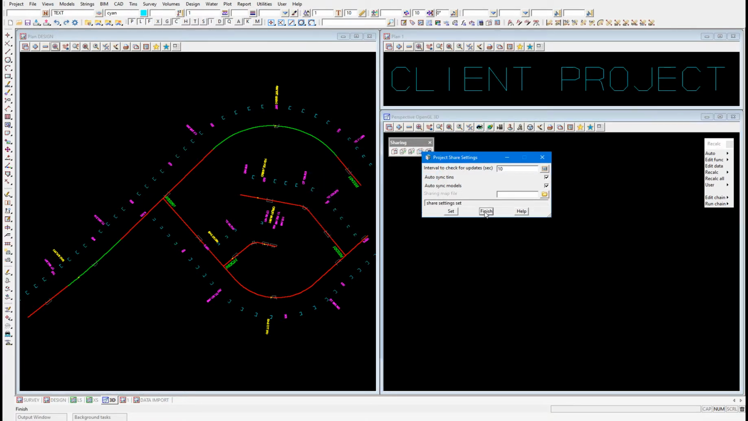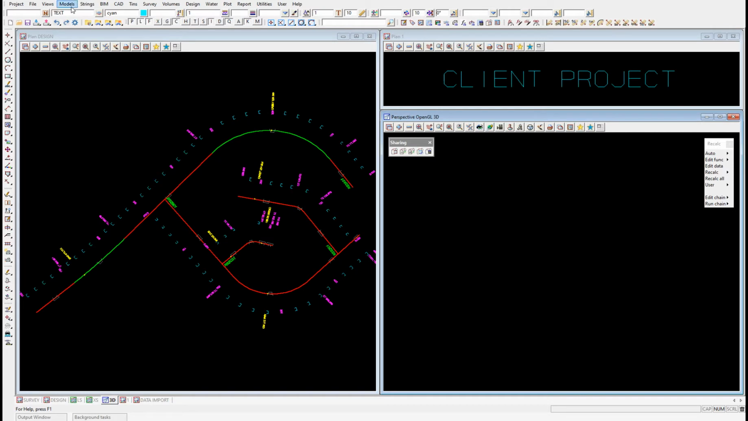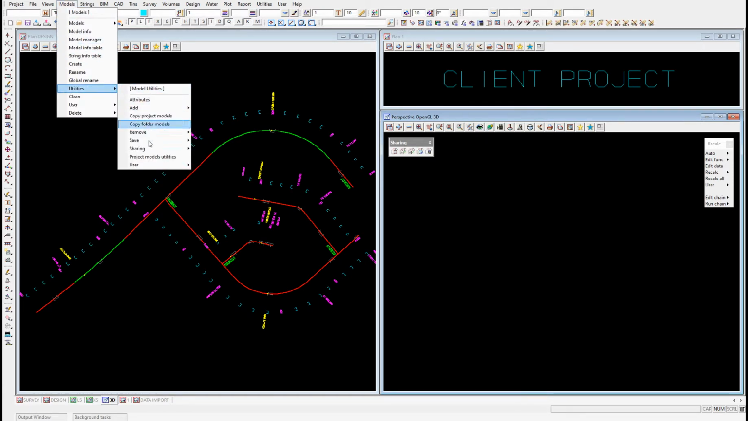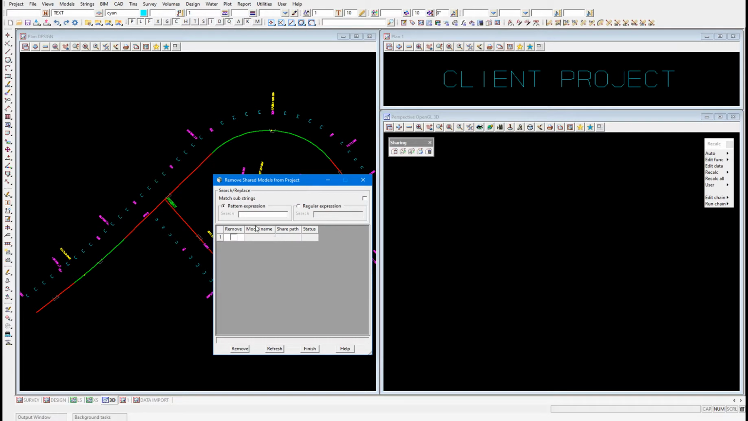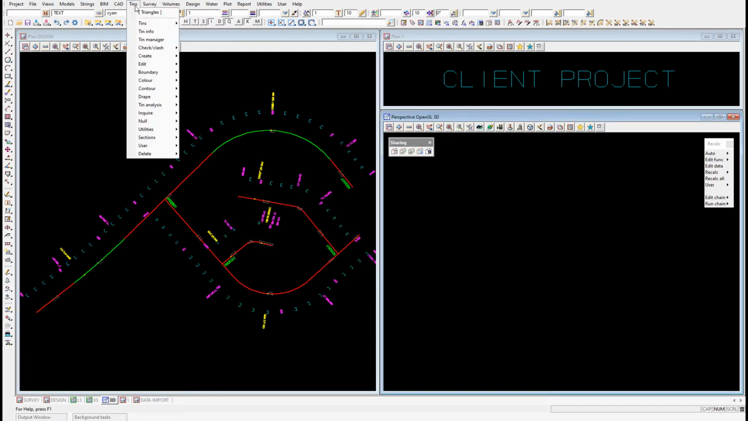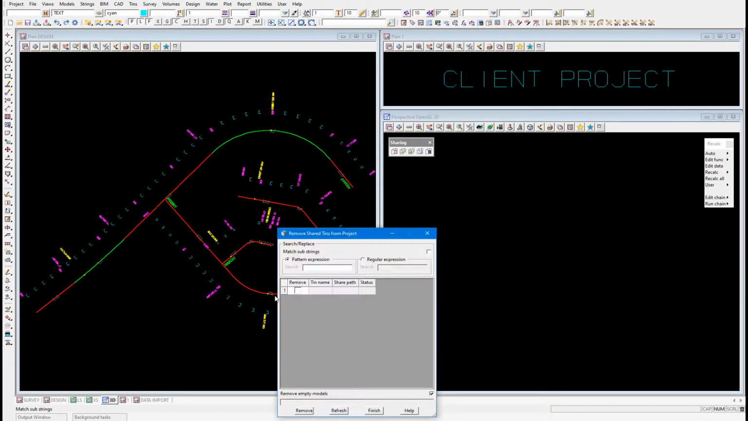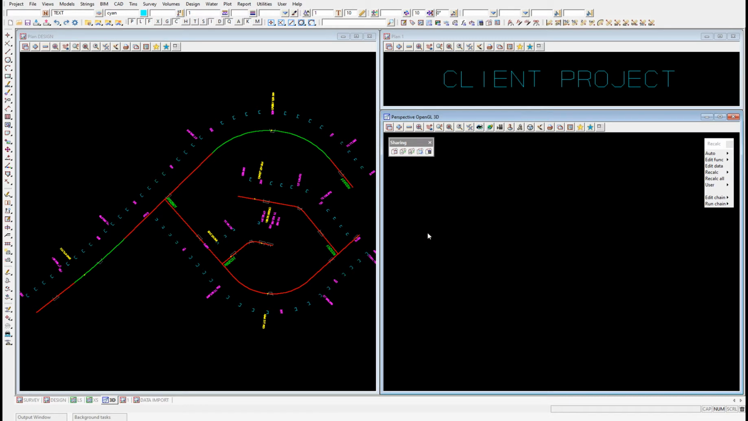Yes. Finish. And the next step before we subscribe to the share master file is to check that we don't have any existing models or tins shared into this project. So to confirm that, I'm just going to go to Models, Utilities, Sharing, Remove, and you'll see there are no models to remove, so we don't have any models currently shared in. And same for tins, Utilities, Sharing, Remove. You'll see we have no existing tins being shared in as well. So now we can subscribe to the share master file.